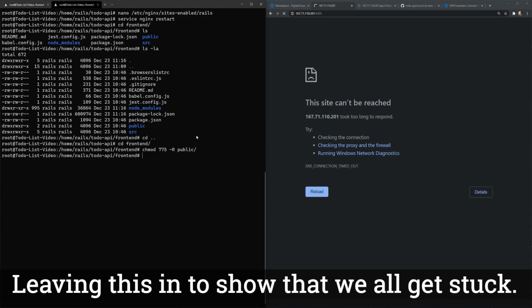It might also be the, let's see. So let's do 77-r public. See if that's enough. If that's not enough, we will cd up one level, and we'll do the same command, but instead we'll do it for the front end. And we'll just see if doing this, which is totally not a good idea, but we'll see if this is a permissions issue potentially. It doesn't look like it is.